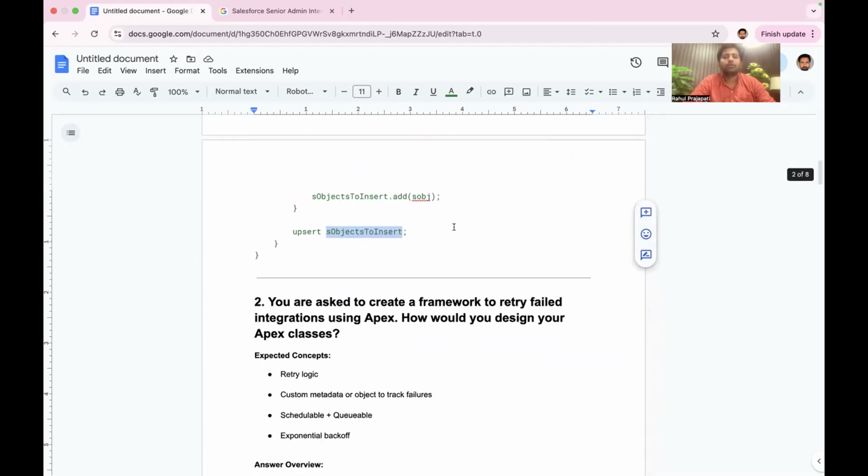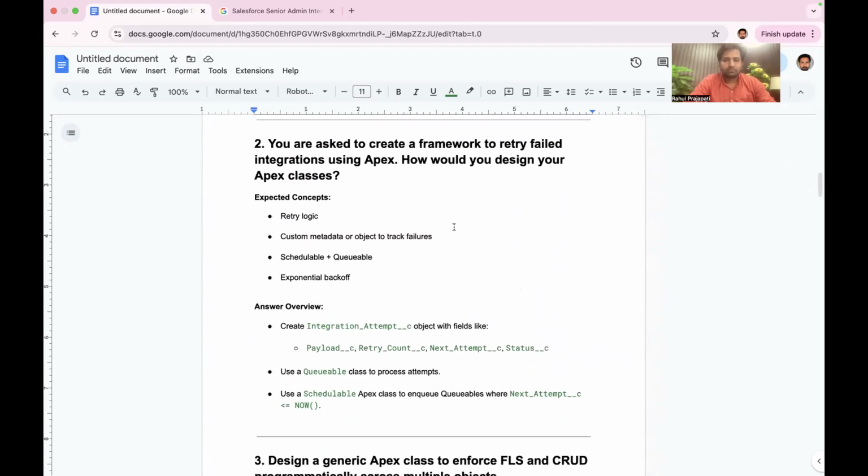Now let me move to the next question. The next question they ask is, you are asked to create a framework to retry failed integrations using Apex, and how would you design your Apex class to achieve this?